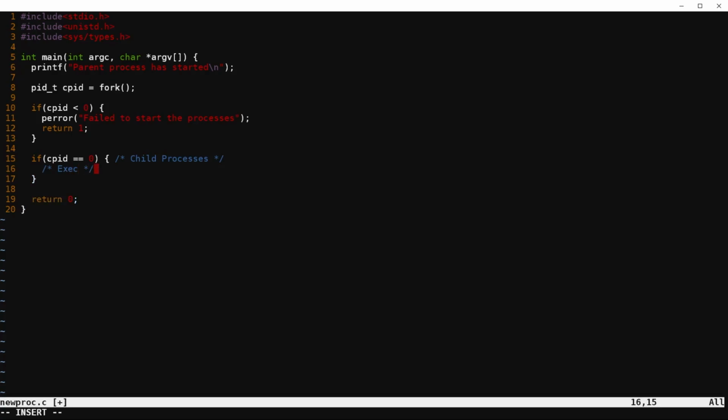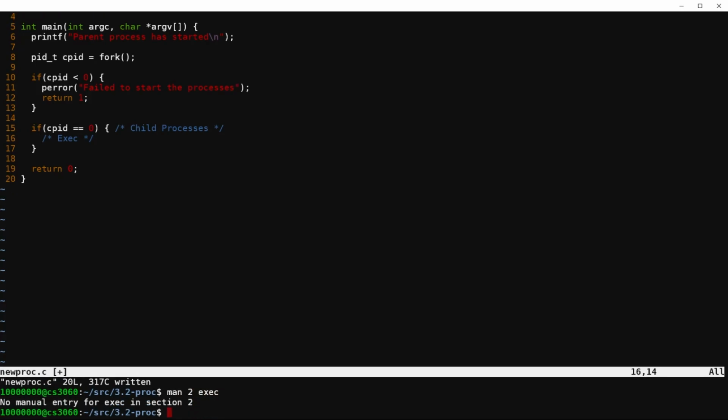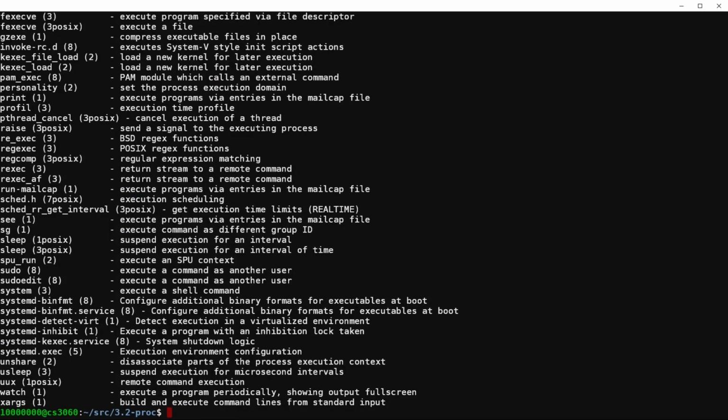Now, before I write this exec call, let's actually go look at what the exec call does. Let's pull up its man page. Man exec. There is no manual page for exec. So maybe at this point I need to do apropos exec. Oh my goodness, look at all the stuff that we have here.